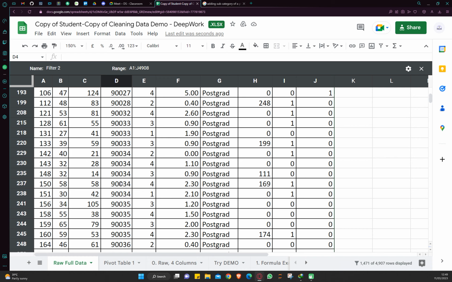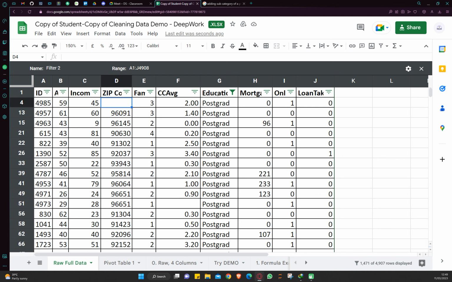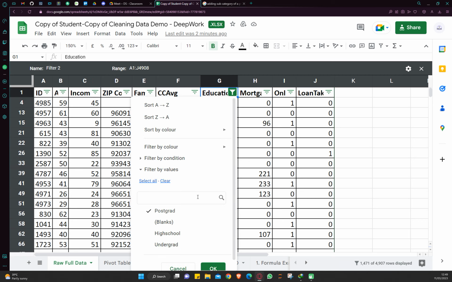Can we agree to delete all the missing zip codes? Can we agree that we have a missing zip code? Let's just ignore them. Let's just ignore zip code completely. Or let's just delete that zip code.